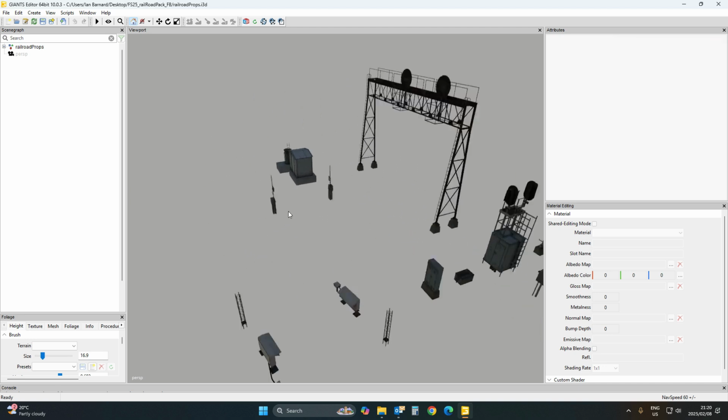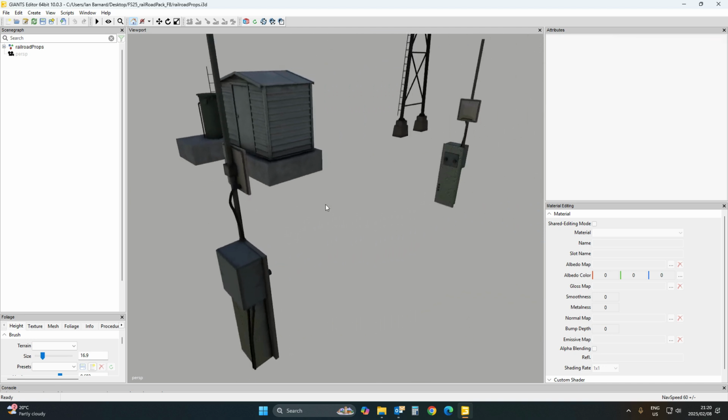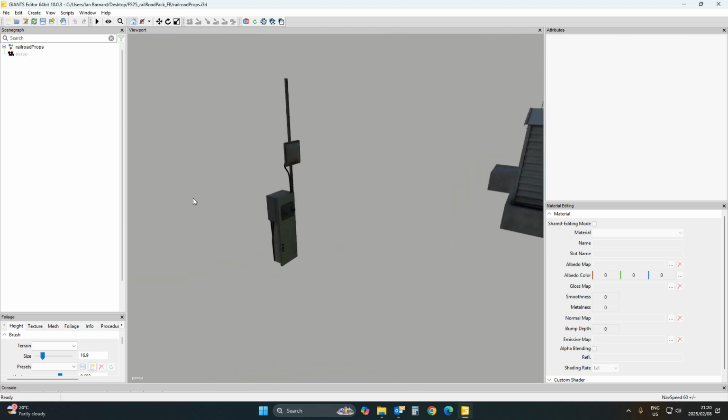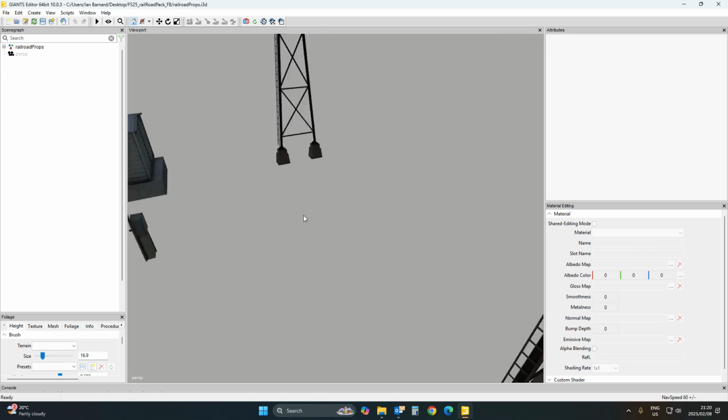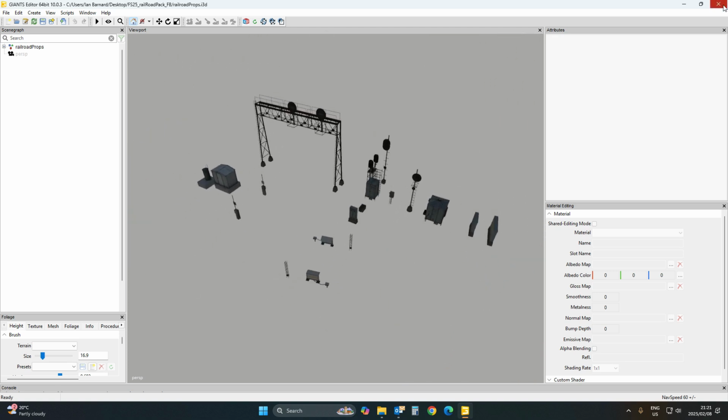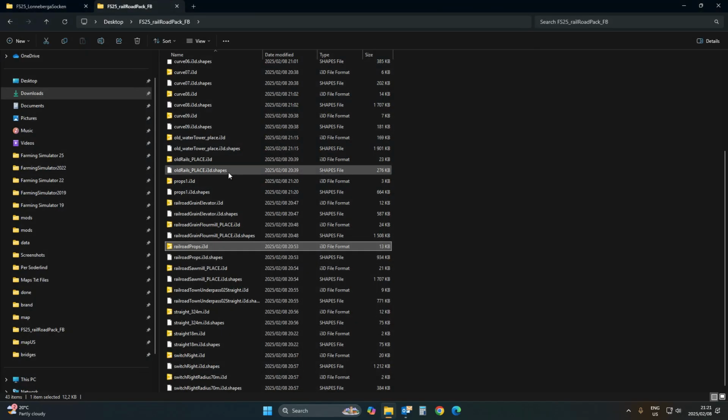Yeah, just making your railroad look nice. So look at these little signal things and lights. Not sure what they do, but yeah, they're there. Make your railroad look nice. Anyways, so that, guys, is the Farmerbob rail pack for FS25.